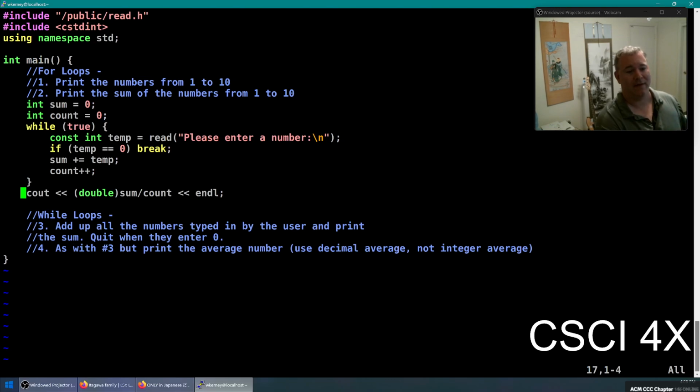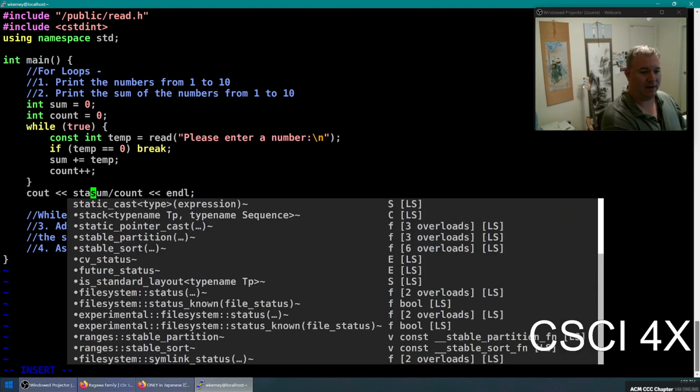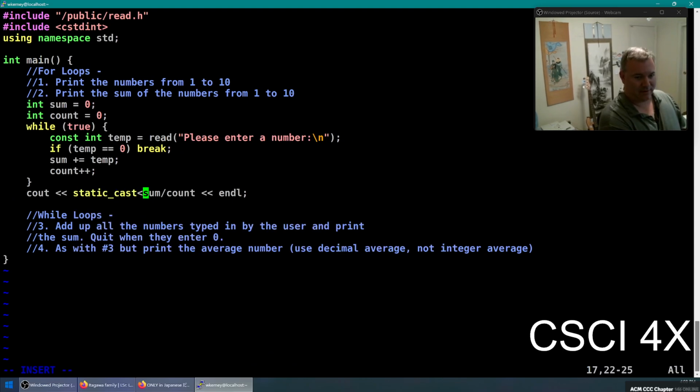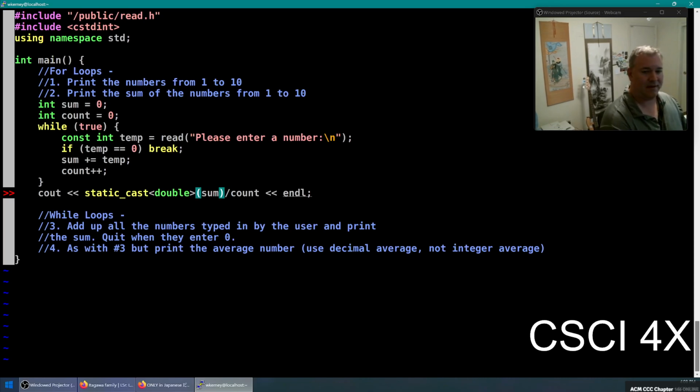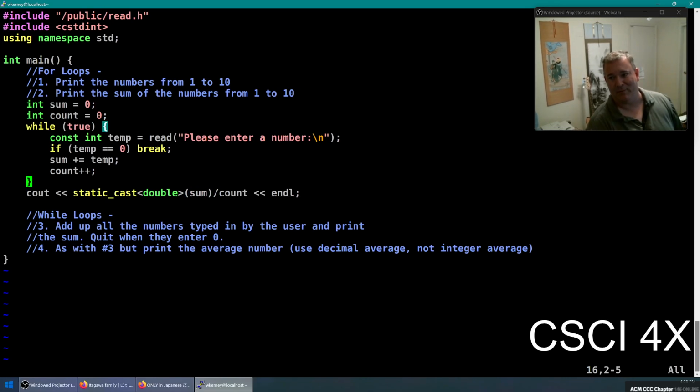The most proper way, and it honestly doesn't make much of a difference, but don't tell C++ people that. The most verbose and proper way of converting an integer to a double is like that, using static_cast. Static cast to a double. That's the correct way of doing it. Is there actually any practical difference? No, not really.